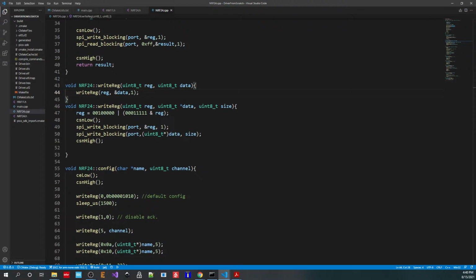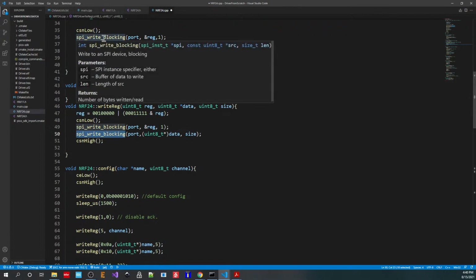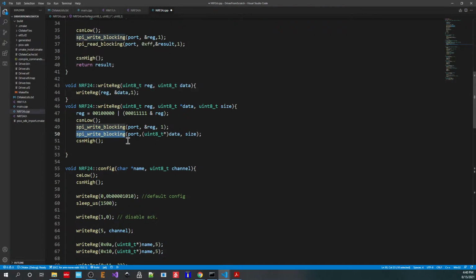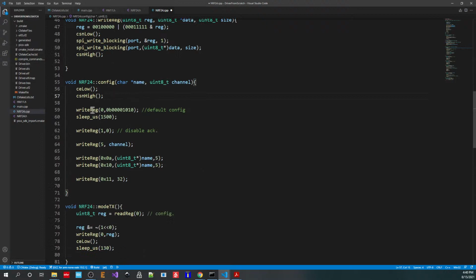Write register. 3 zeros. 3, 4, and 4. Register. CSN low, blocking, register, we're writing, we're reading, we're good. Data size 32 bytes, set it to high. We have the right configuration.